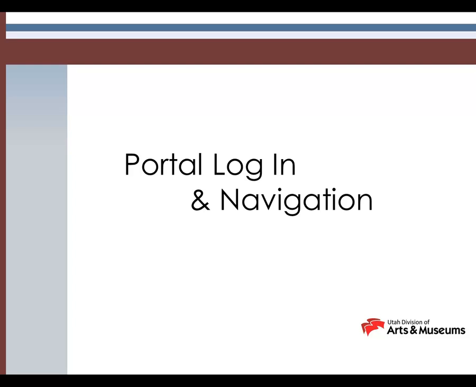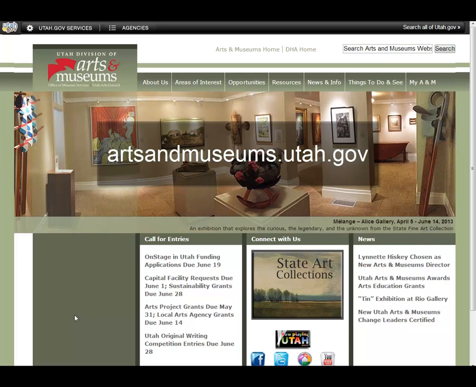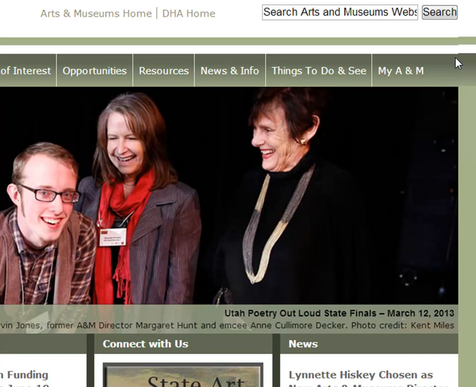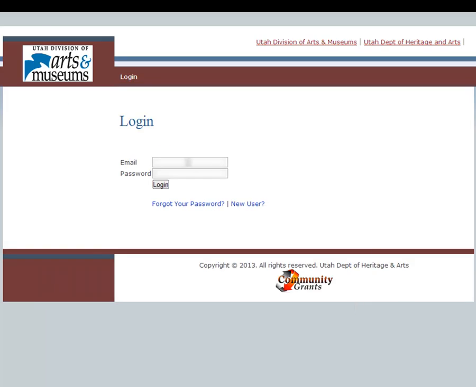Let's get started. First, go to our website, artsandmuseums.utah.gov. Logging in as a panel member is similar to how you'd log in to apply for a grant. In the top right corner of the homepage, click on My A&M. You will see there are two different headings, one for grant applicants and one for panel members. Under For Panelists Only, click here to bring up the login page.